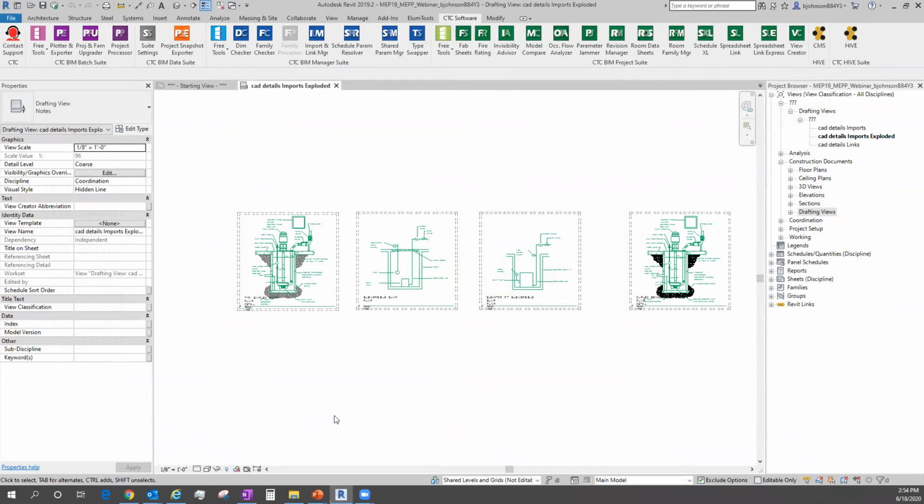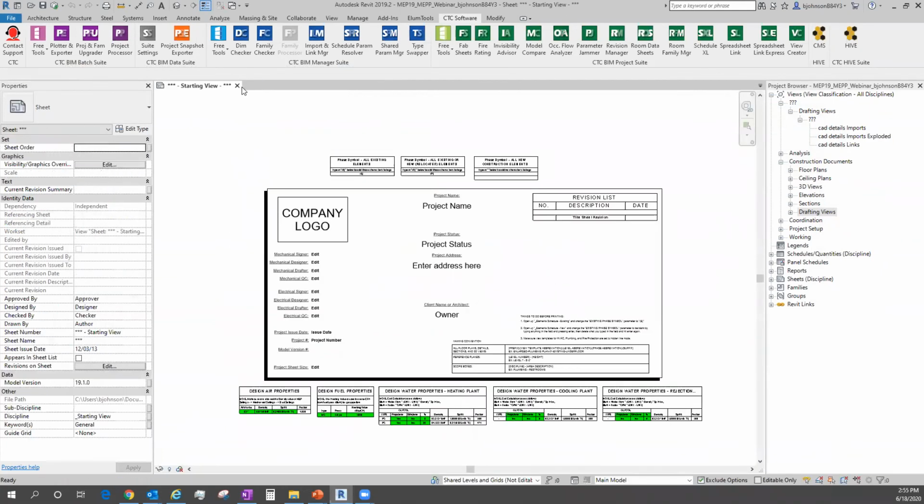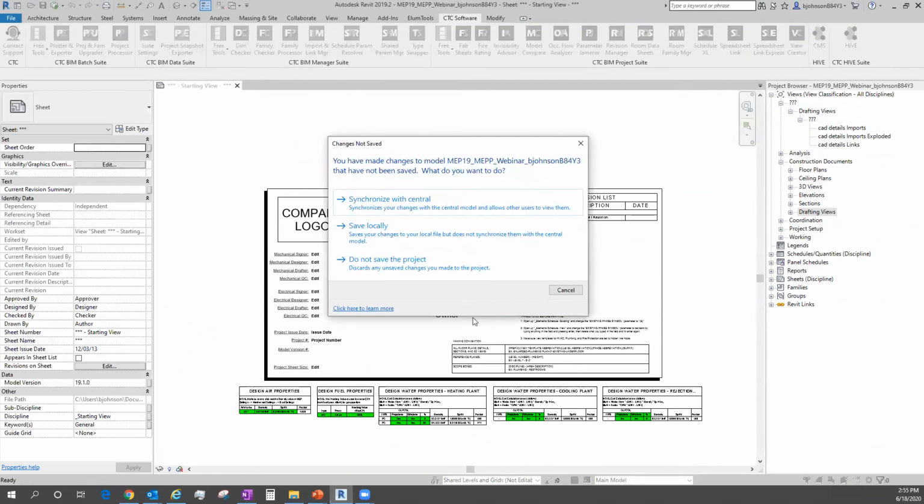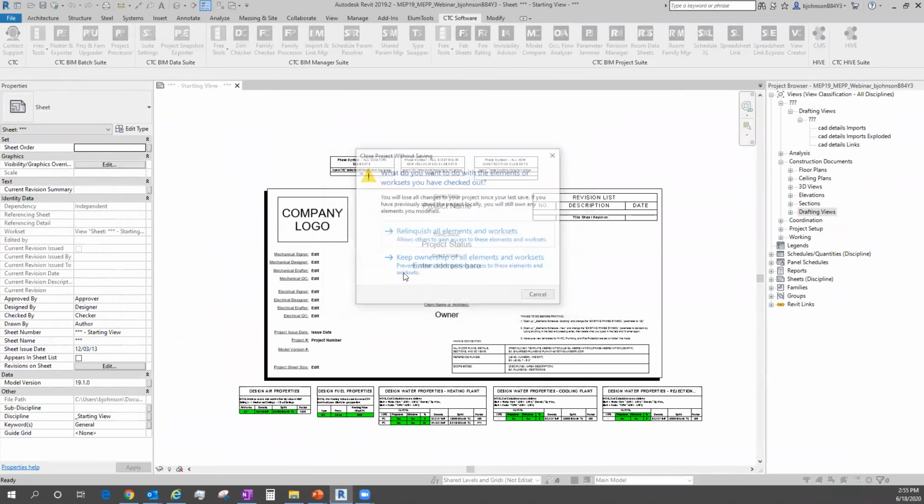All right, what's my time? Six minutes left. I did want to show Hive just for a moment and talk about that. So I'm going to close this real quick and relinquish.